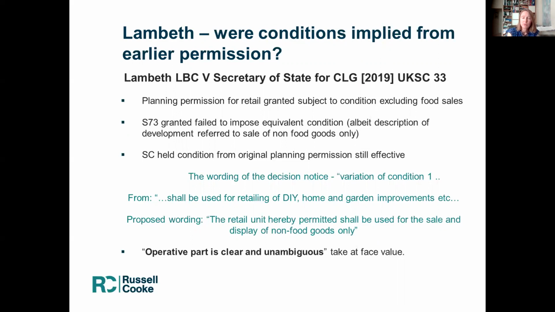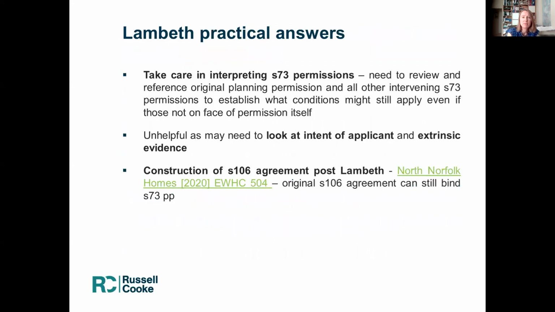This went all the way up through the courts, and the Supreme Court held that the condition from the original permission was still effective. So this has profound implications for all of those of us who have to advise on planning permissions, Section 73s, and what is and isn't a relevant condition anymore. You now have to take extreme care in interpreting your Section 73s.